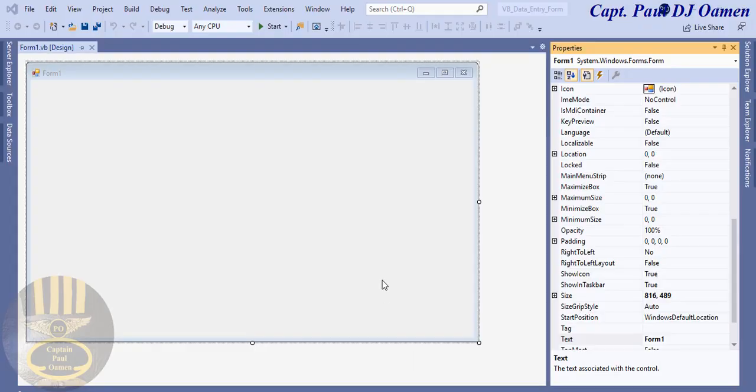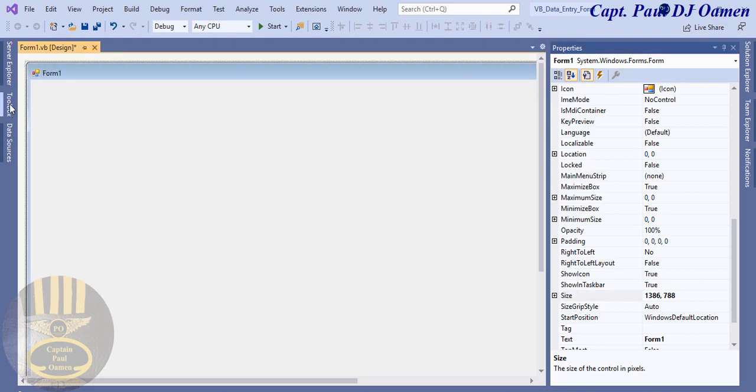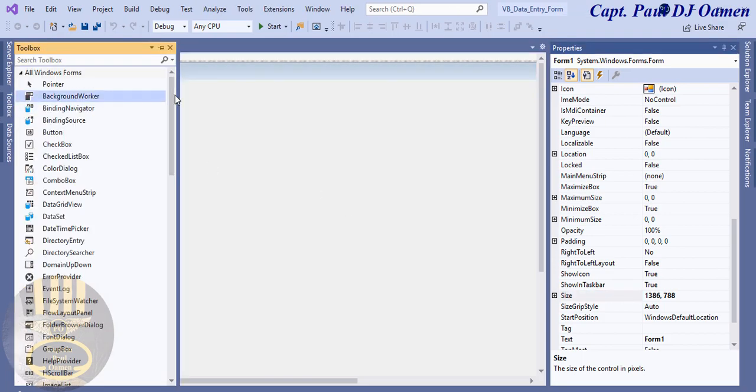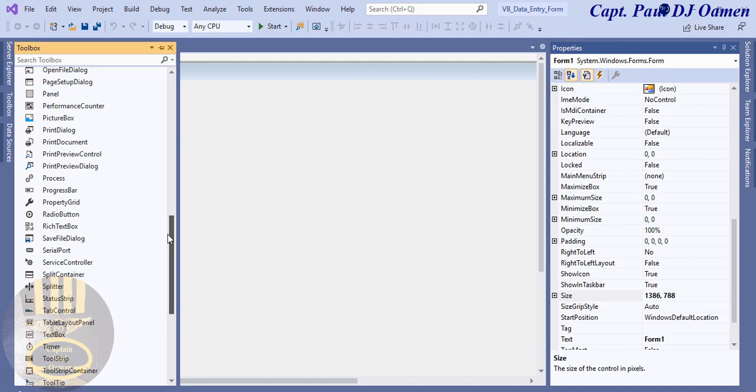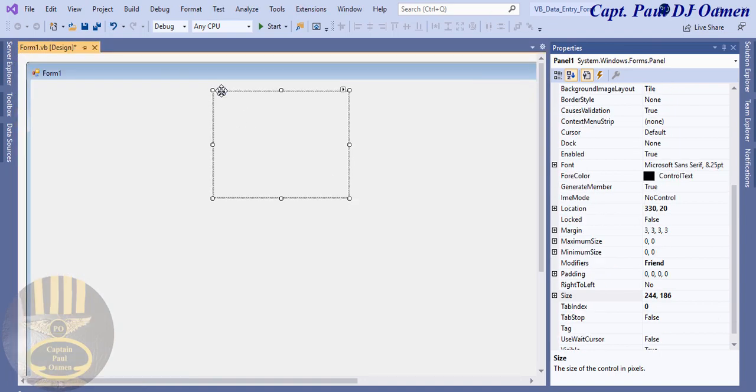Okay, now that the development environment is ready, the first thing I'd like to do is to increase the size of my font to about 1386 by 777. There we go. Press enter. Now I'm going to go straight to the toolbox. Click on the toolbox. Let's look for panel. There we go. Draw that. Bring it right here.